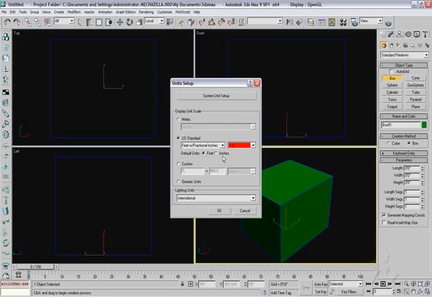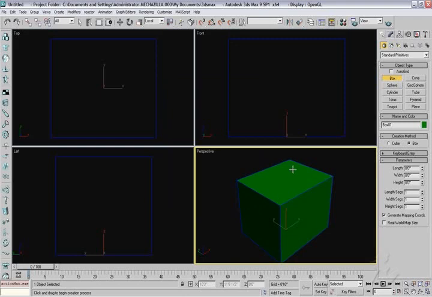We also have the default units, feet and inches. What this indicates is if I were to type in something like 36, if I leave it at feet, it will indicate 36 feet. If I type in inches, it will automatically translate that over into 3 foot for me. So I'm just going to leave that at feet and say OK down here. And as far as my box goes, I've got that already set up.